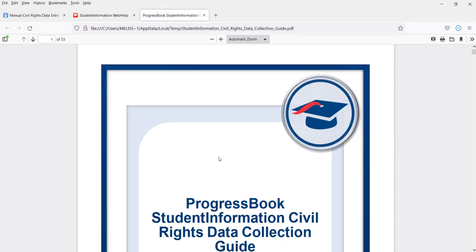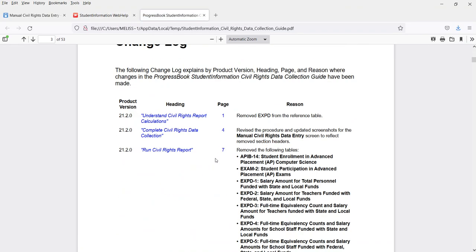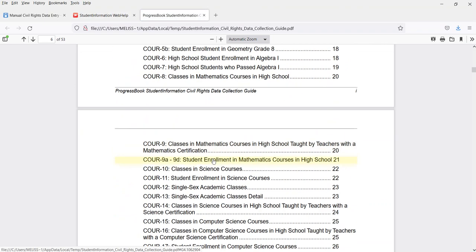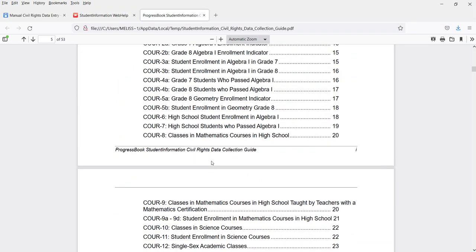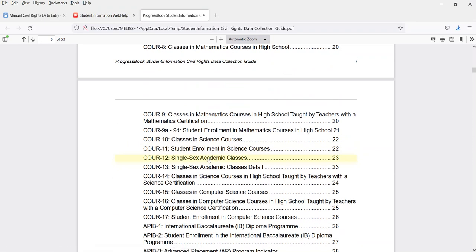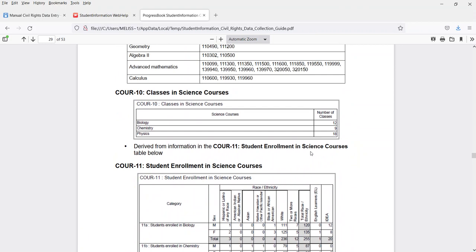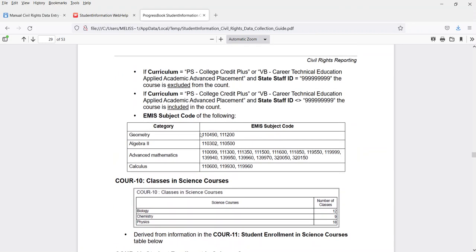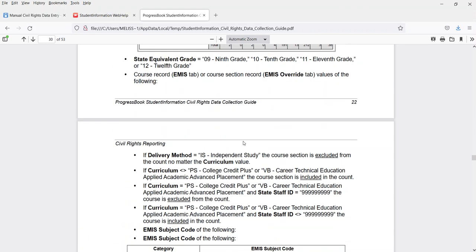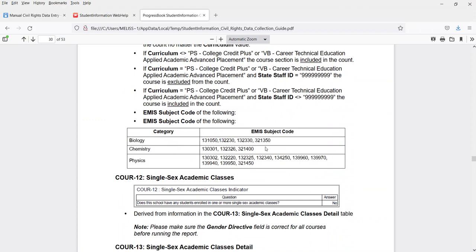Definitely review this, especially the EMA subject codes. For the science classes, it's only going to pull certain subject codes. Here's the math one. Here's the science classes. It has to be these EMA subject codes.